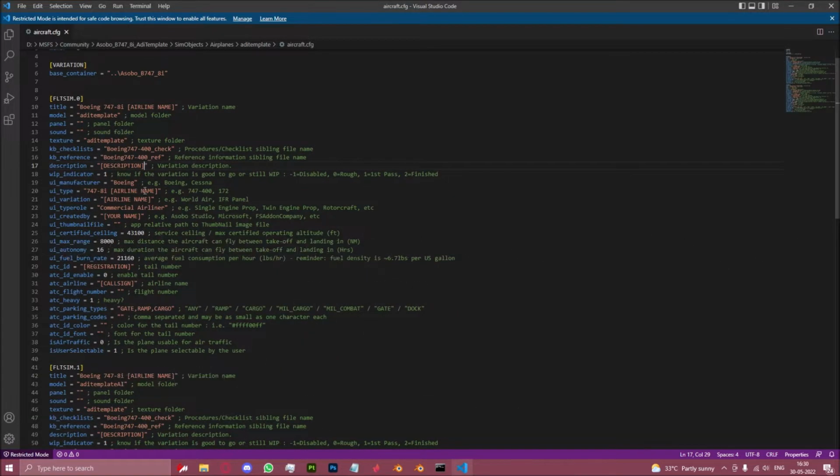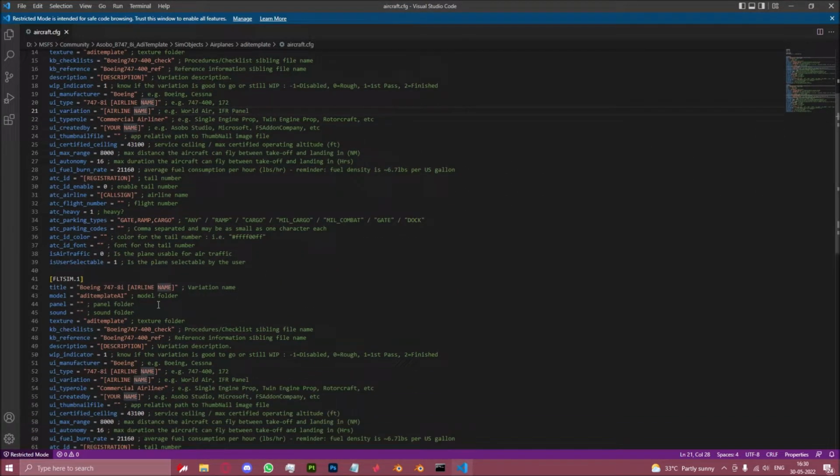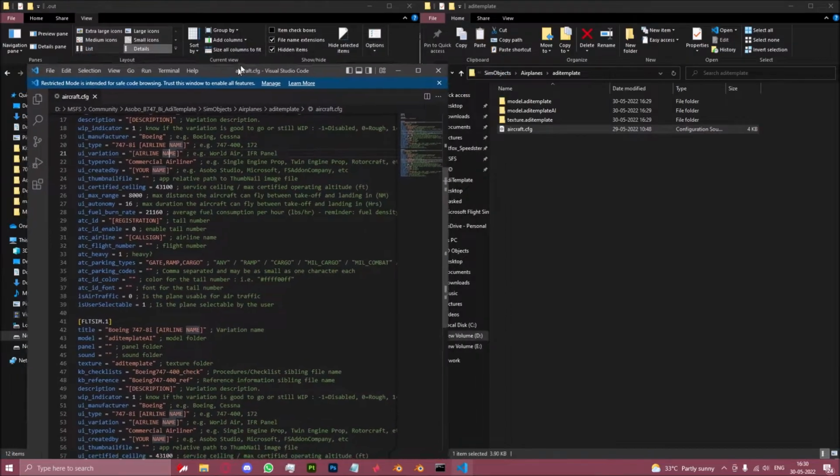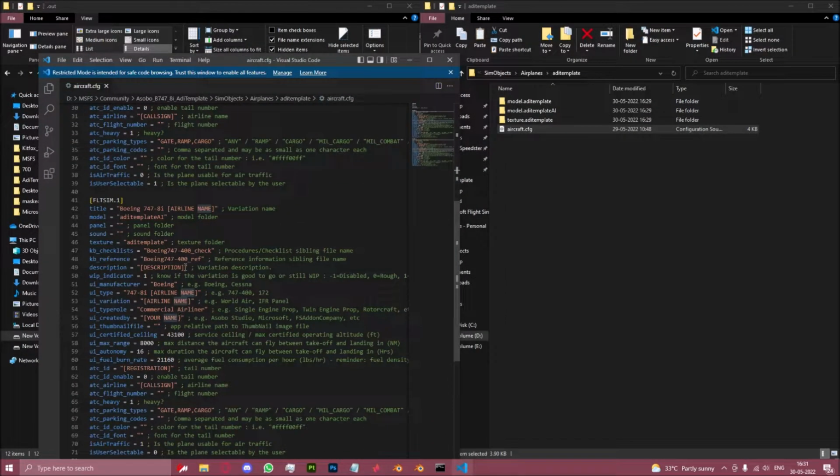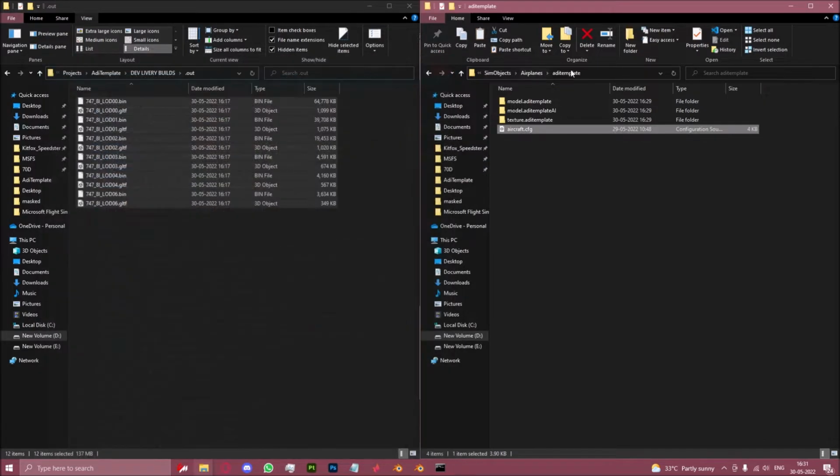aircraft.cfg right here, description, airline name, they're all in brackets. This is the stuff that you need to change. If you change Adi template and Adi template AI here as well, you need to change that here as well. For example, if I made this, let's say Cargolux, you need to make this Cargolux as well. So that would be the aircraft.cfg.